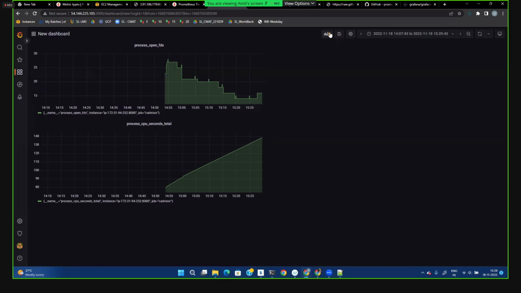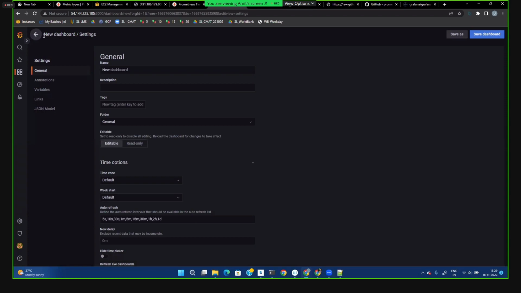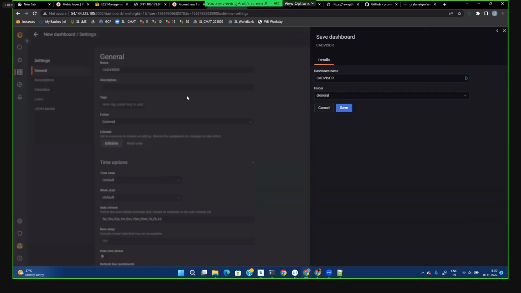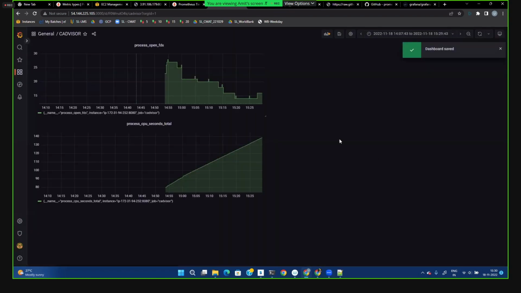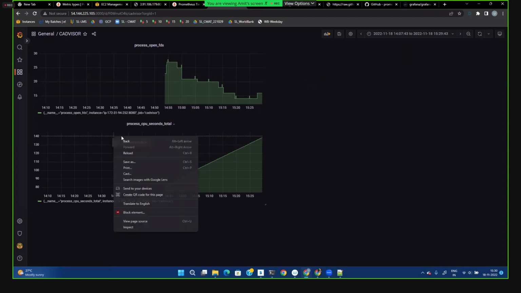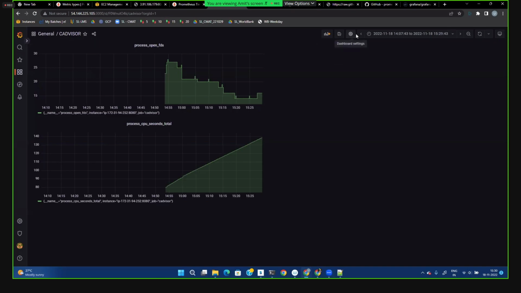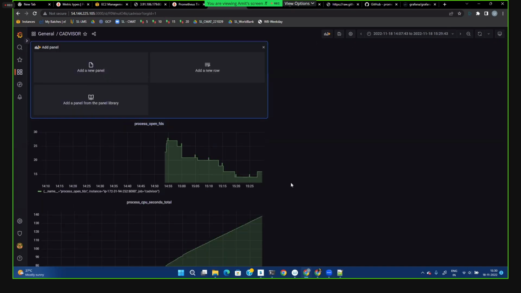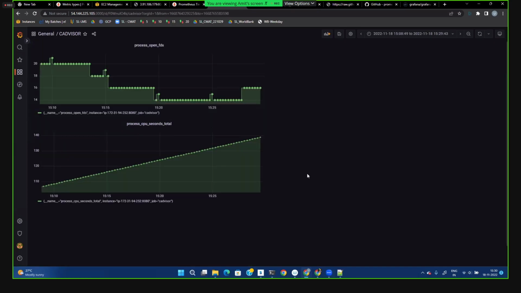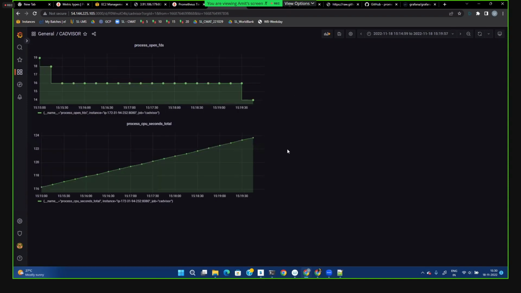Let's also say cAdvisor. And this is the dashboard here. My dashboard is saved. It's called cAdvisor, and these are the things here, right? We can edit it again. Yeah, we can also zoom in, right? So we see I want to see the data between 5:15 and 5:20. So I can just select this one and I can zoom in.